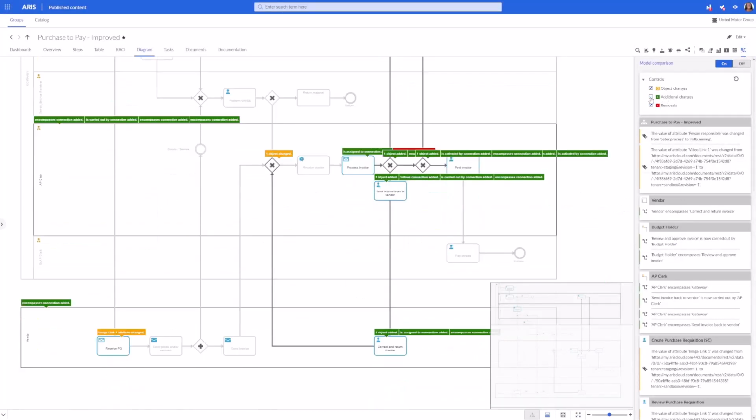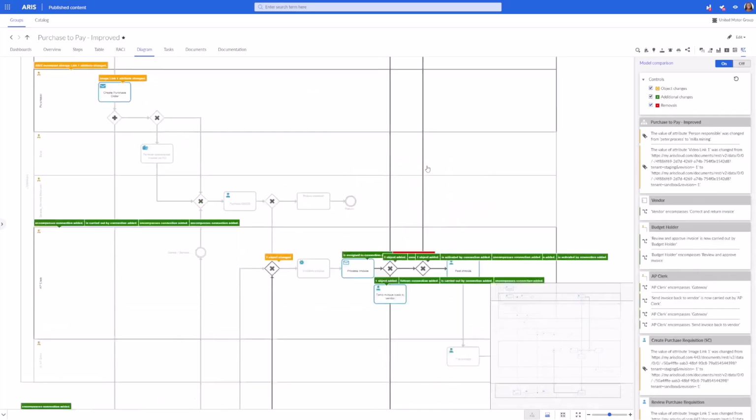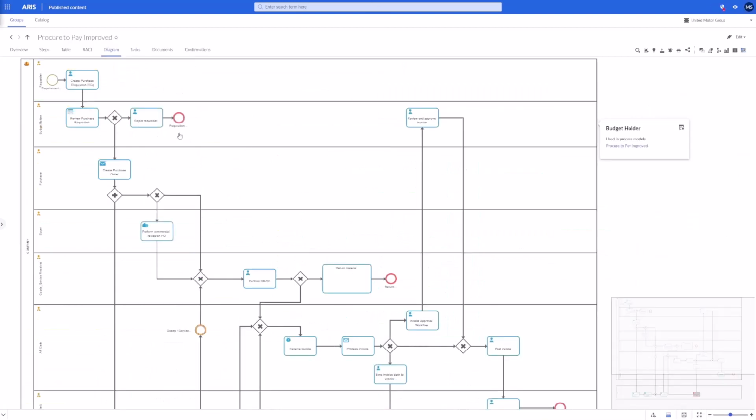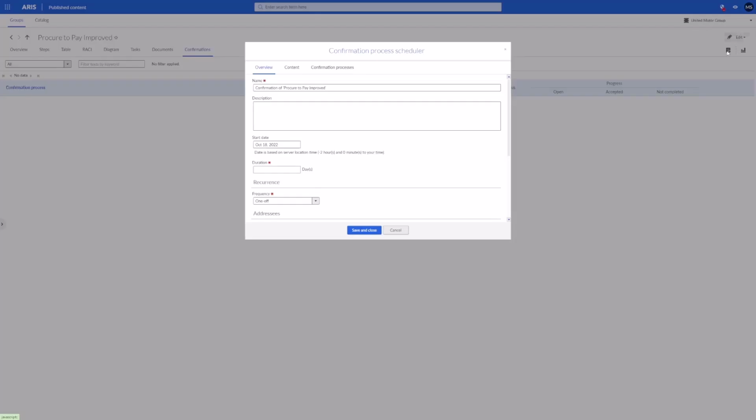Now we need to roll out this process to our whole organization. This can be done using confirmations. With confirmations, a company can prove that the users are informed about published ARIS content and all its related changes. For example, changes in guidelines or processes, and the employee has confirmed that they will adhere to these.